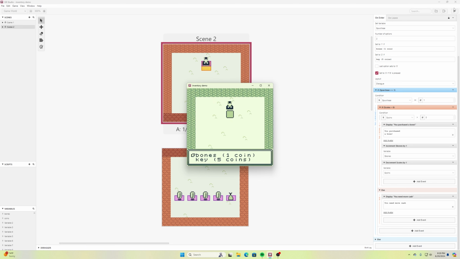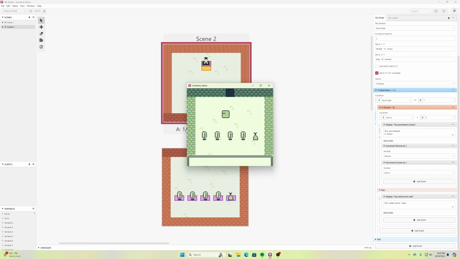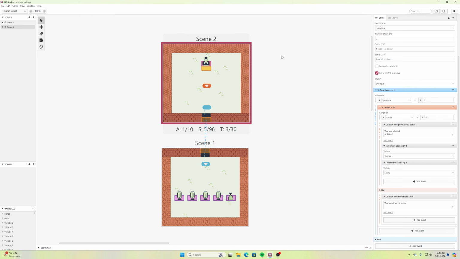Welcome to my shop. Okay, buy a bone. You purchased a bone. Now it doesn't tell us that anymore. And then we can go down here. We have our inventory. I can throw that bone and then I'm out of bones for there. That's the first one I wanted to show you there.